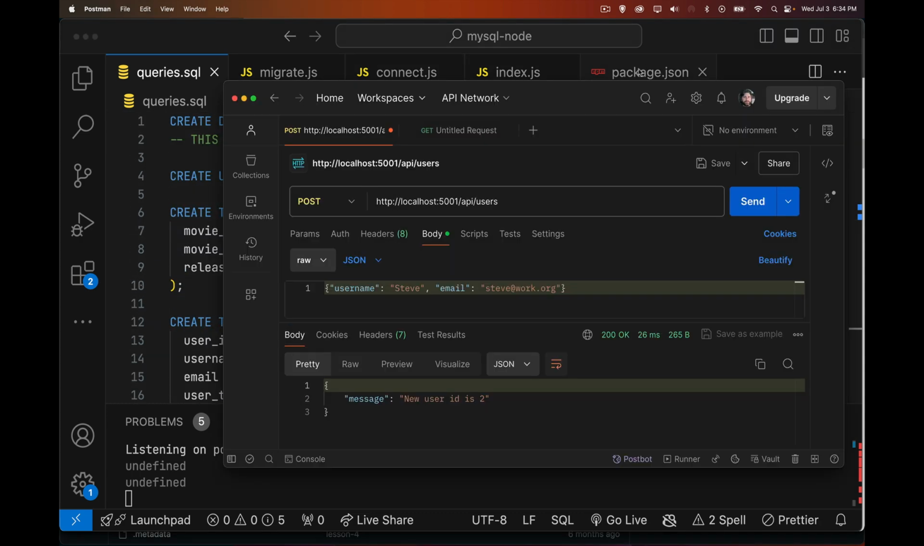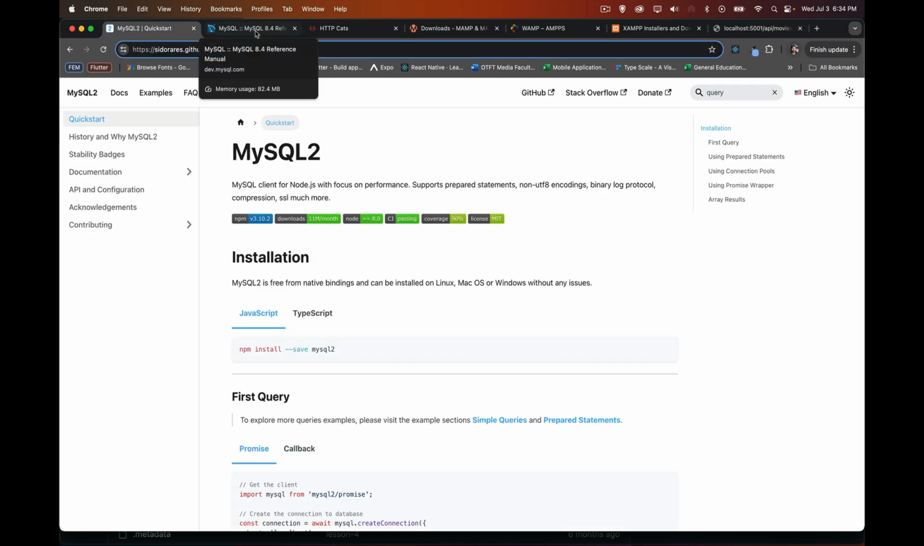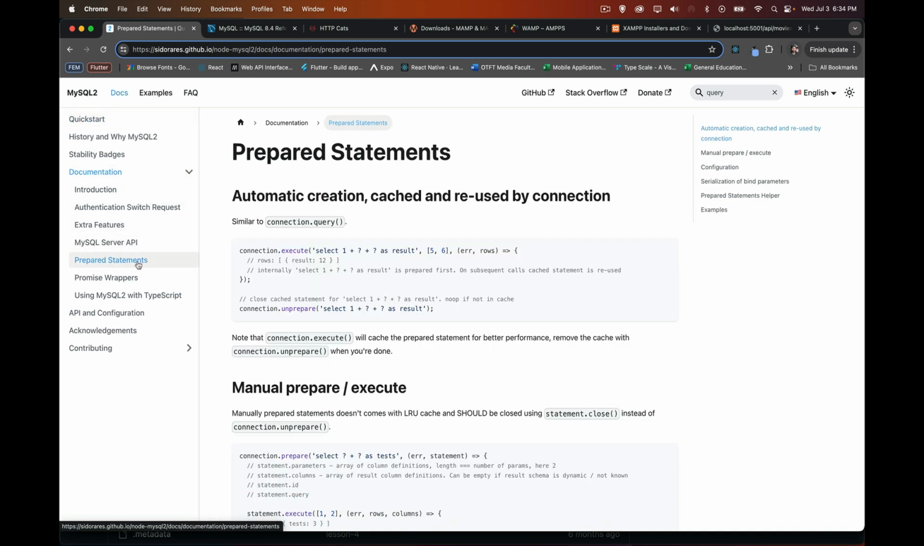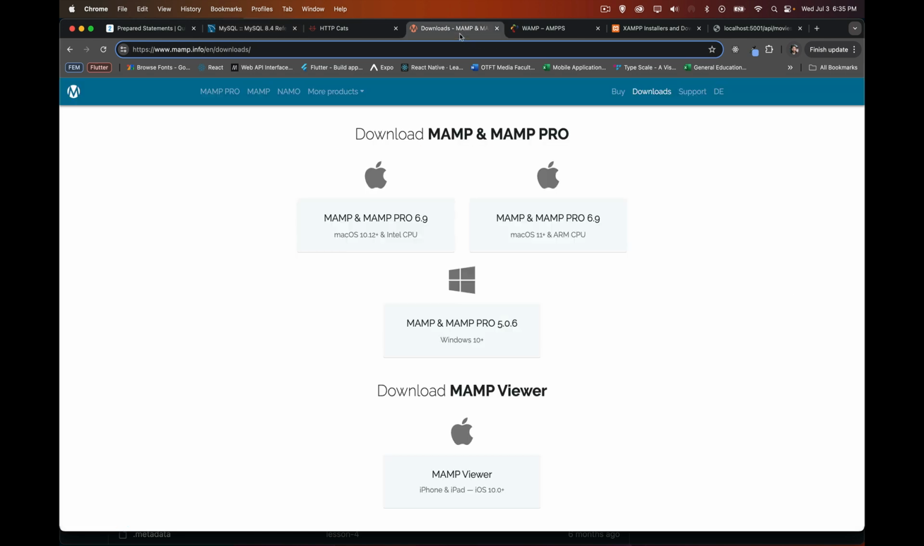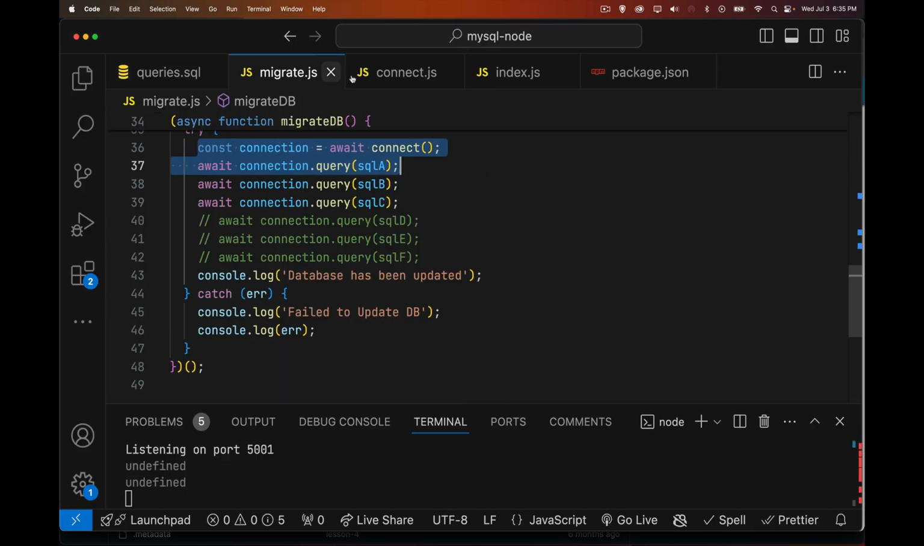The links to all the different things, the MySQL 2 package, the documentation with all the methods inside of here. So everything that you need is inside here. They talk about prepared statements. So everything and anything that you would need that isn't already covered. The MySQL reference for any commands that you're not sure of. MAMP for downloading and setting up and configuring MySQL right at the start. And I will also add the URL for the Git repo that has all of this code.